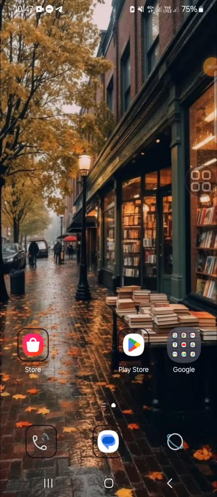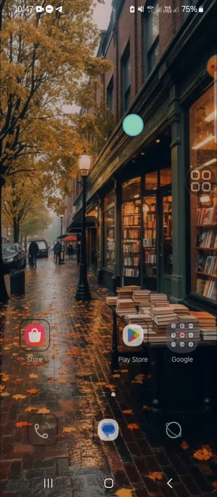In today's video, I'm going to show you how to customize your home screen on Android phone. Okay, let's get into it. Here I have opened my Android phone and this is my home screen.